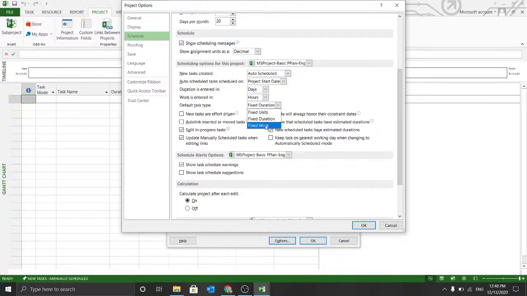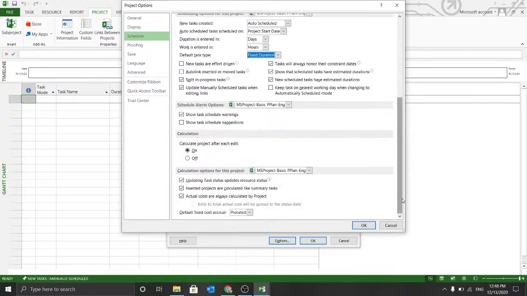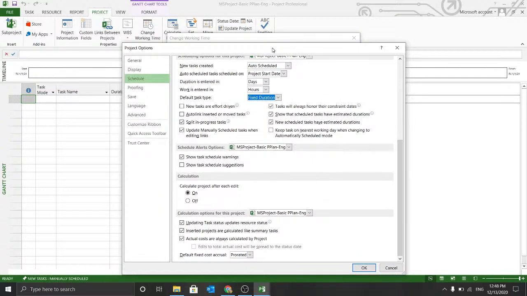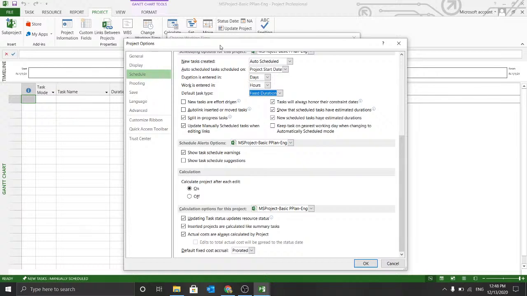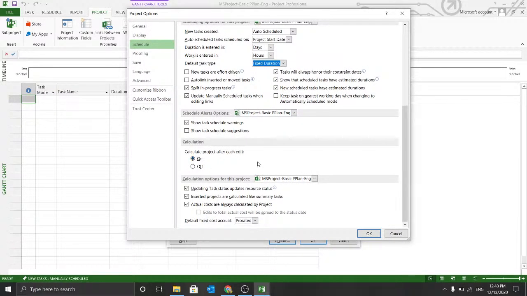And same goes for the fixed work. Fixed work means that if it's going beyond 8 hours, it will stretch it forward. So let's keep it at fixed duration. And I've kept the calculation on. So whenever I make any changes, I don't have to specifically press the calculate button way up over here. Instead, MS Project will do the calculation instantly as soon as I make the changes in the plan.